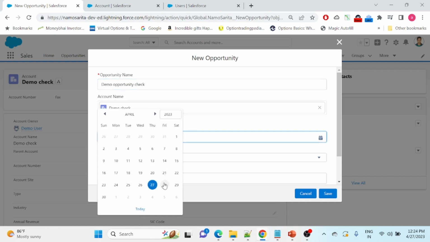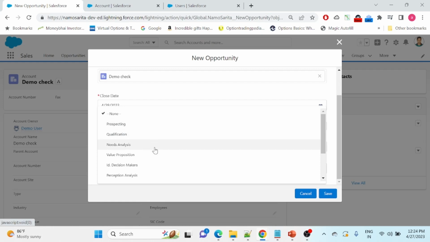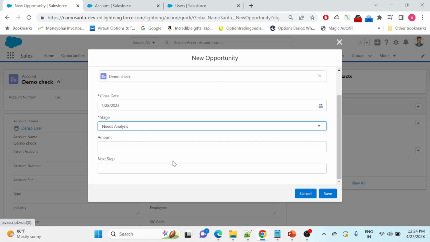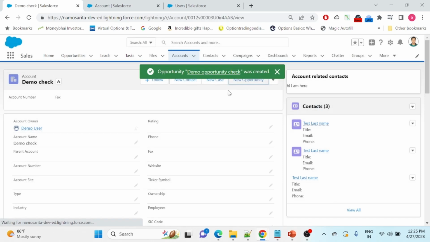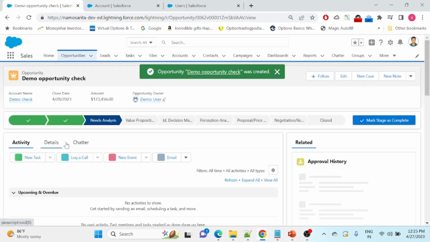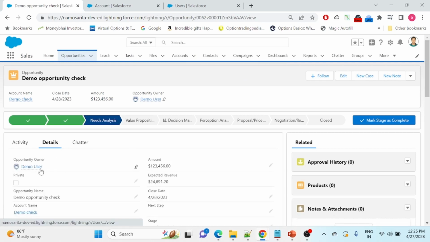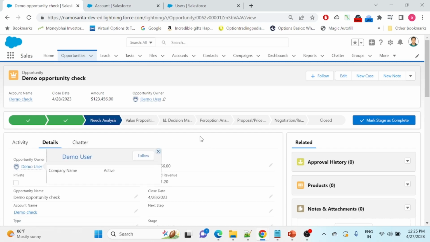Close date I will select as, let's say, 28th. Stage I will select as need analysis. Amount I'll just put some random value, 346, and I'll click on save. Now let's go to this demo opportunity and check who is the owner of this. See, the owner has been set as the account owner here, that is your demo user. So this is our first scenario.